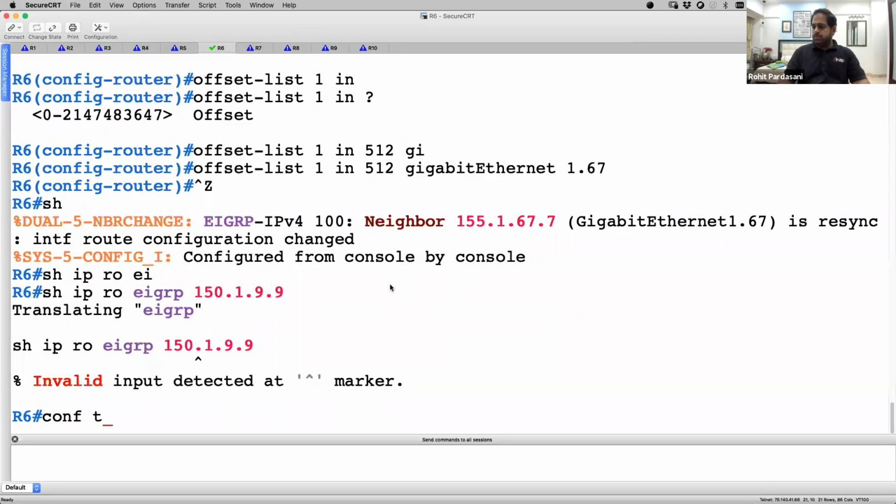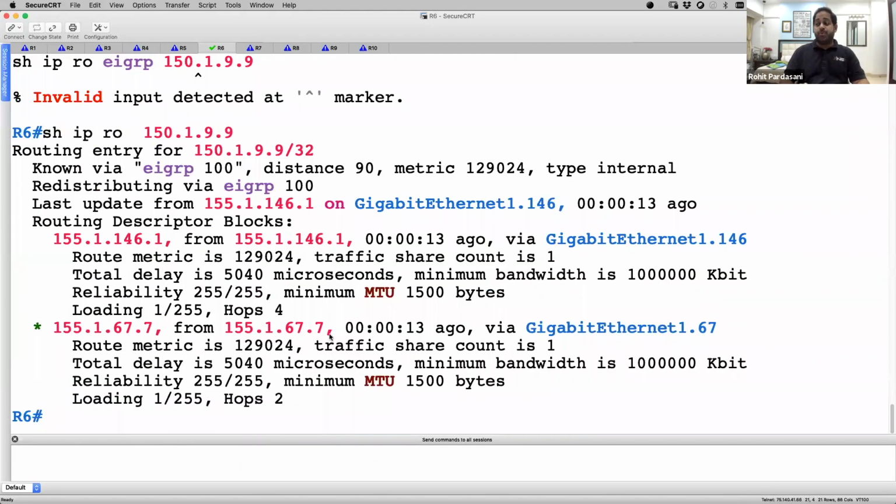Let's do a show IP route 151.99. I see 2 paths. And if I look at the share count, it's 1:1, which means it's doing load balancing, because the metrics, if you look at the metrics, are exactly the same. I don't want to do that.